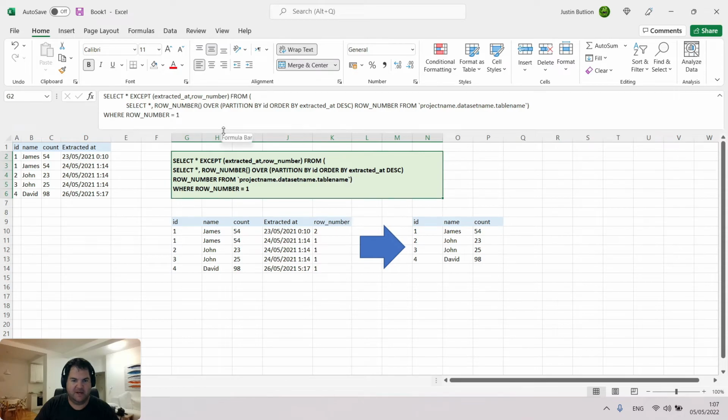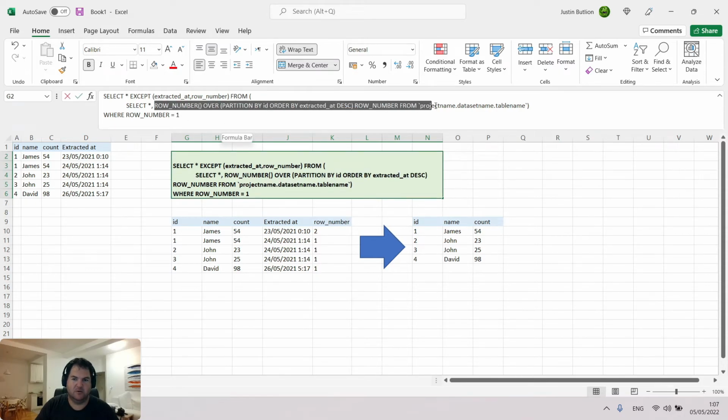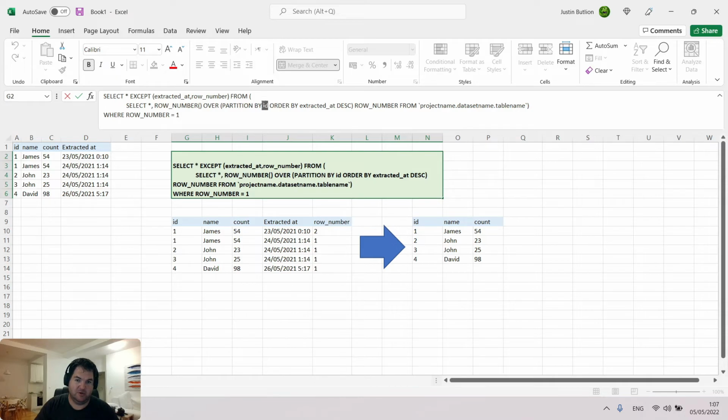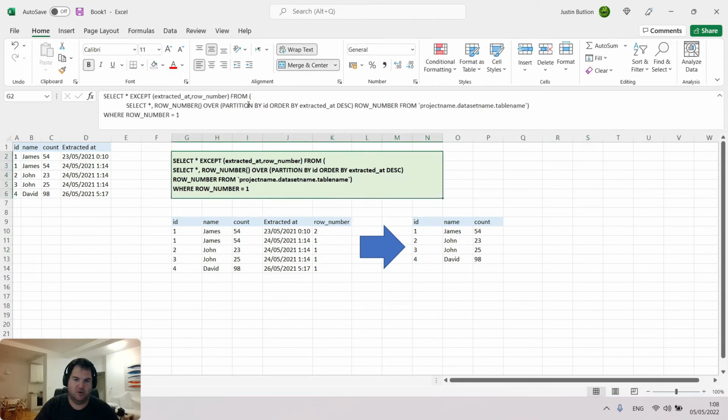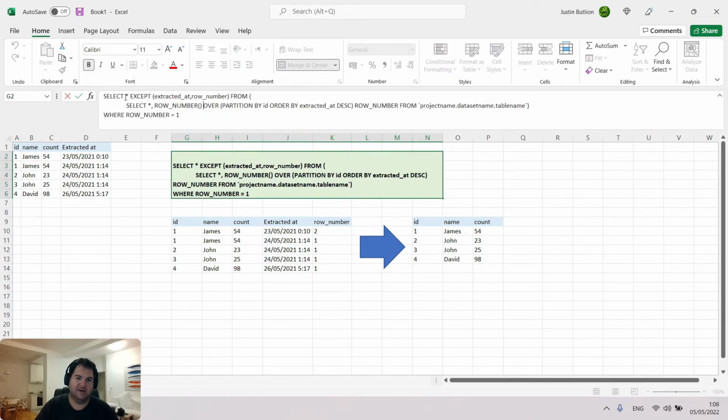In a nutshell, you just want to add a row number on your unique identifier, which, hopefully, you've got a primary key. If you don't have one primary key, then it could be a combination. So either you need to create that ID or just update this partition by to take that into account. Add your row number and then just take everything except the fields you don't need, and where the row number equals one. That's assuming you're going to do descending, which makes the most sense.